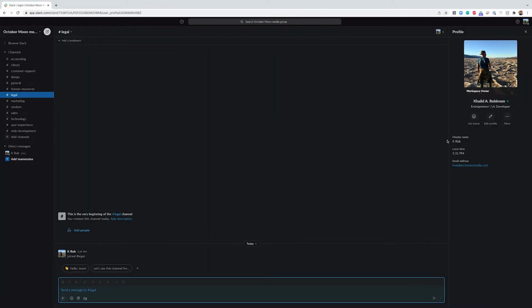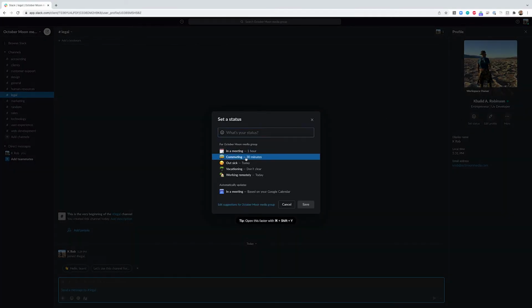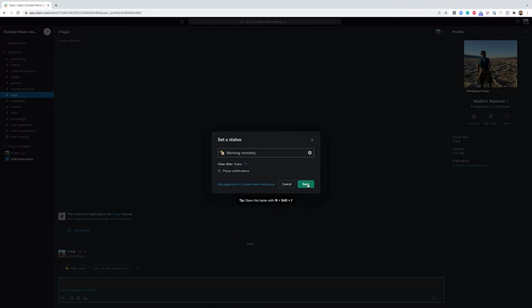Now that we have an accurate profile, let's set our status. Click the Set Status button. You can enter a custom status or choose from one of the pre-filled suggestions. Select how long you want the status to be visible before it clears, and pause notifications if you want.